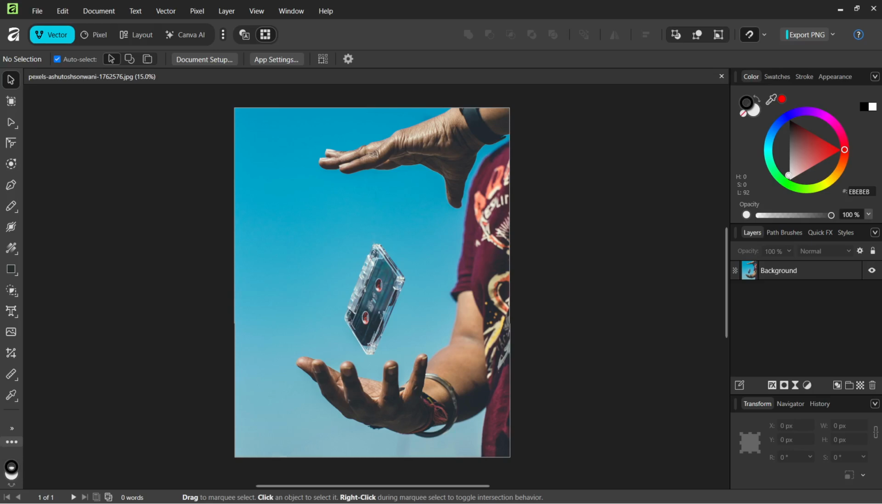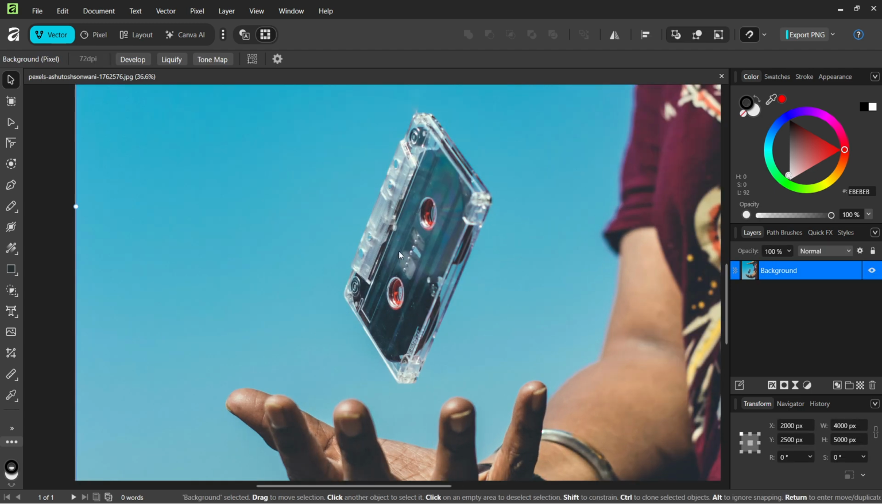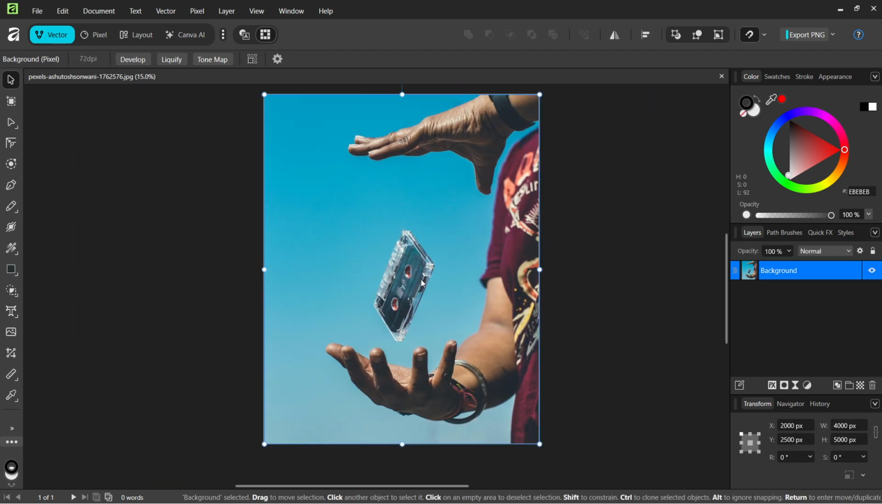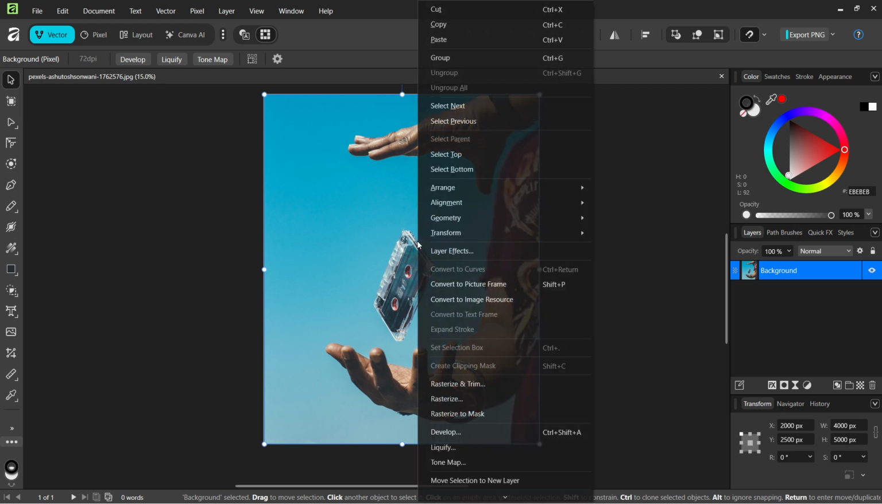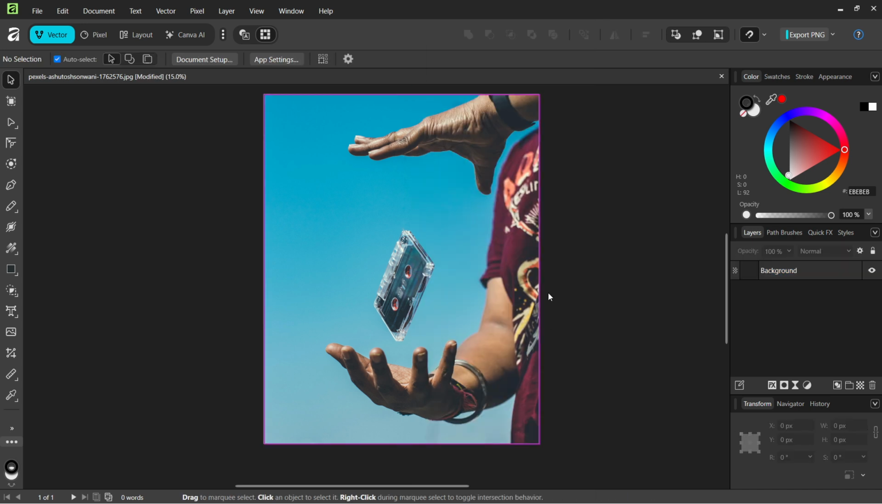In this video, I'm going to show you how to remove an object in Affinity. So the first thing you have to do, of course, is have an image with an object. I'm going to remove this cassette over here from this image. And then the first thing I would recommend is you actually right click and you rasterize the layer. Okay, so just click on it like that and then you're good to go.